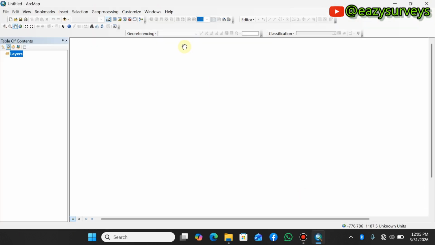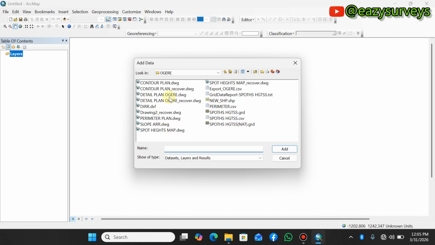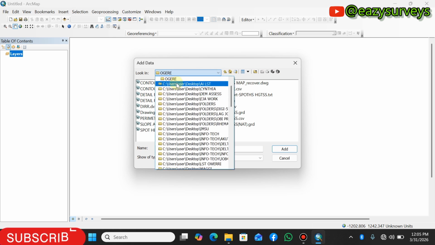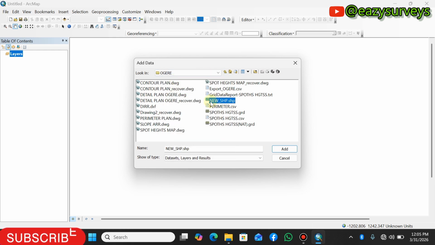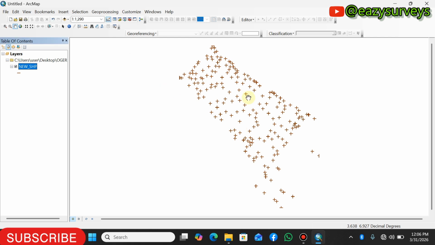Then you come to your ArcMap or other GIS packages you will be making use of. Come to your add data sets, click on add data. Then you can scroll down. I have it as new SHP. You navigate to the folder where you have the data sets. So you select your data, then you click on add. Automatically you can see your data set converted to shapefile.